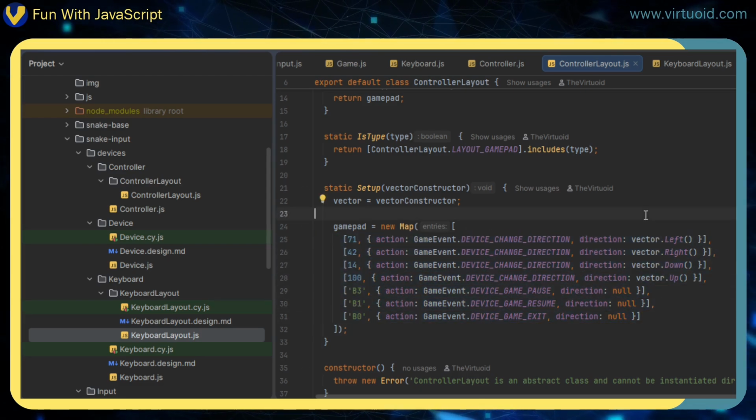And this allows us then to say, as long as the data that comes from the controller, in this case the controller layout, is expected to have some sort of action and some sort of direction, we can just send that action and direction off to the input and then let them handle it, and we don't have to worry about a blasted thing at that point. And that's the beauty of having these little plug-and-play modules.